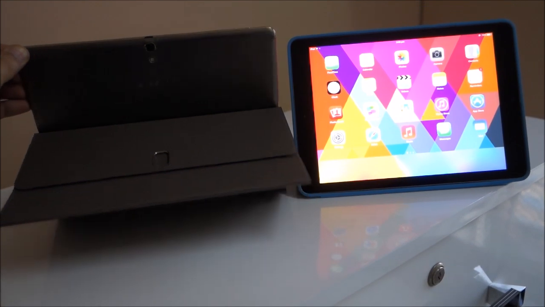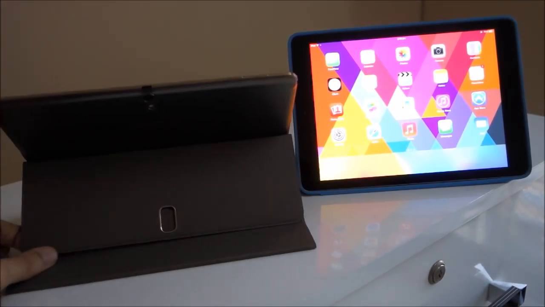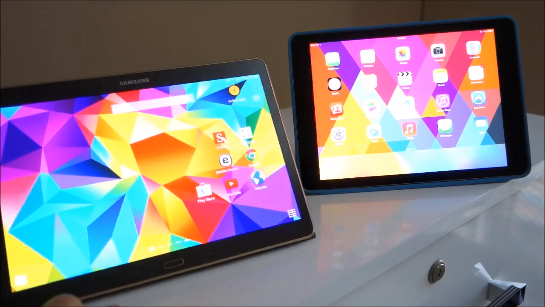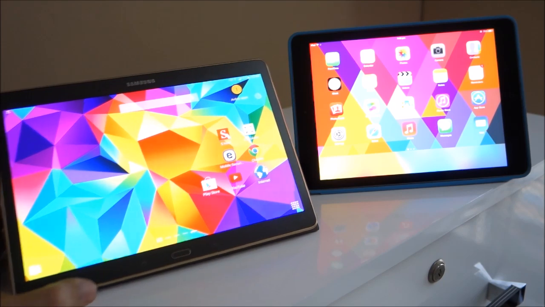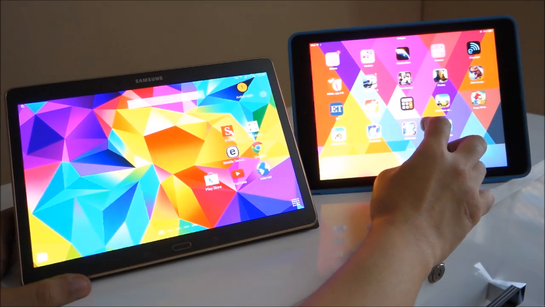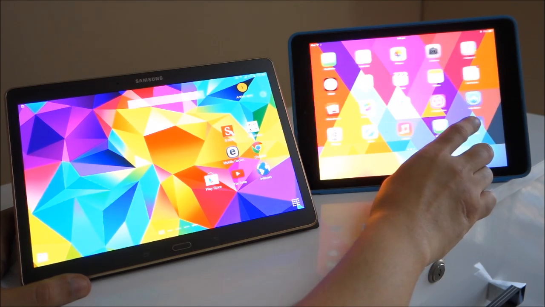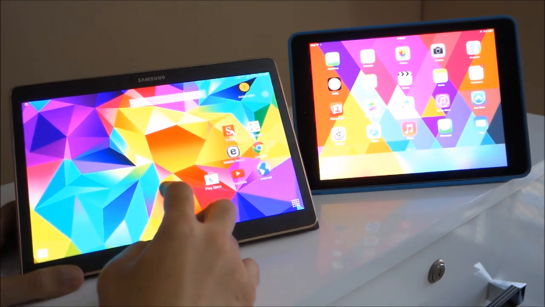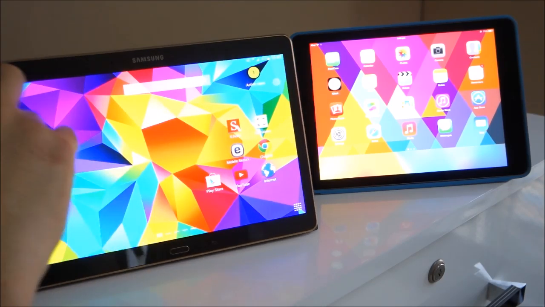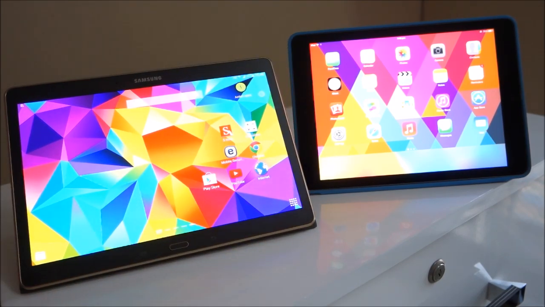The battery capacity on the iPad Air is an 8800 milliamp battery, and the Samsung Tab S has a 7900 milliamp battery. So it's close on the battery level. Both have non-removable batteries, so the batteries are inbuilt. The screen, there's a main difference between the screens. The Samsung Tab S has a 10.5-inch screen versus the iPad Air, which has a 9.7-inch screen.